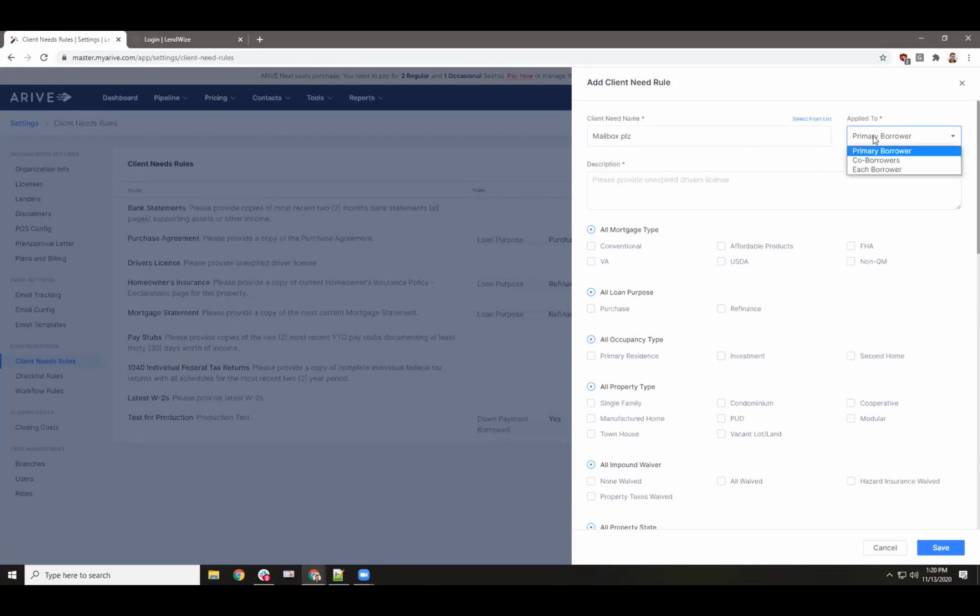Scenario-based needs, I'm just going to assign to the primary borrower. And then per individual, I'll do for each. I don't have a good use case for co-borrowers, but it is optional. It is an option in case this ever does come up for you guys.